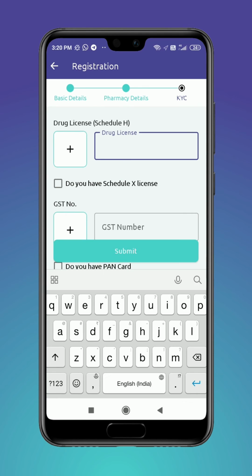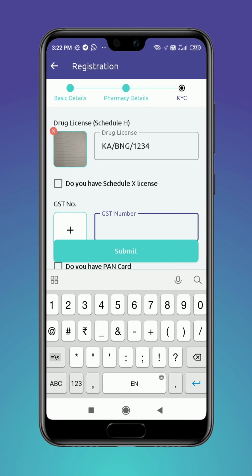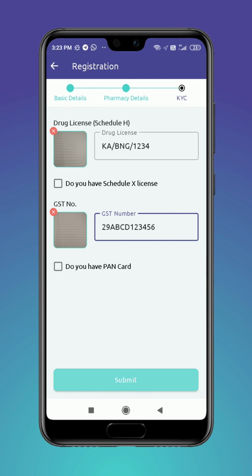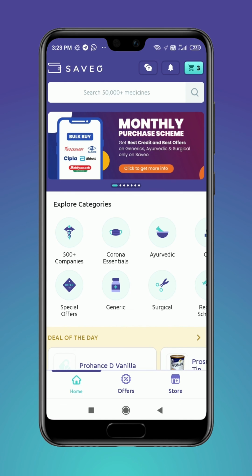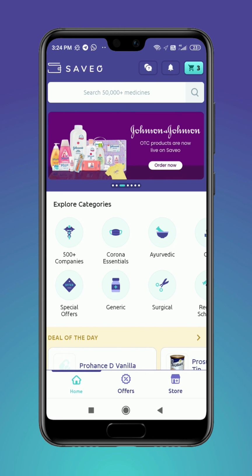Enter your drug license and required document and tap on plus icon to upload the image and click on Submit. Once you click Submit, a customer executive will reach out to you for verification and further process.